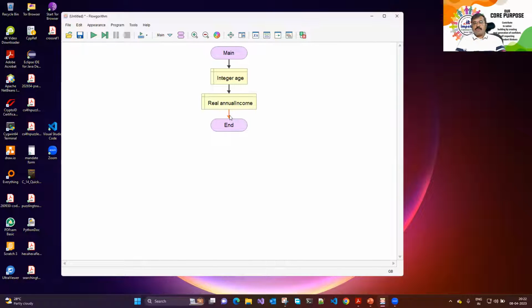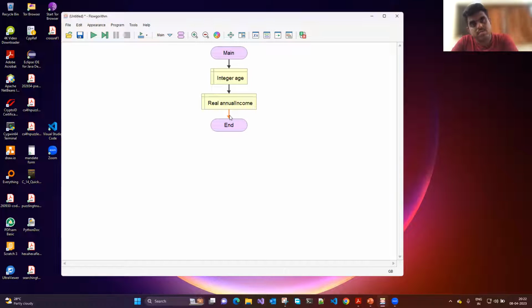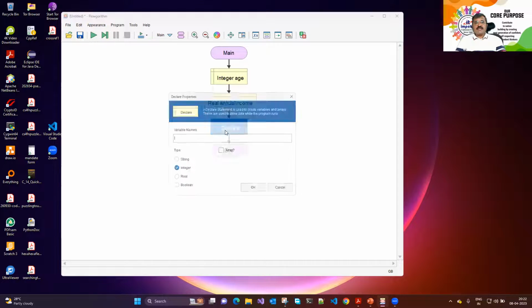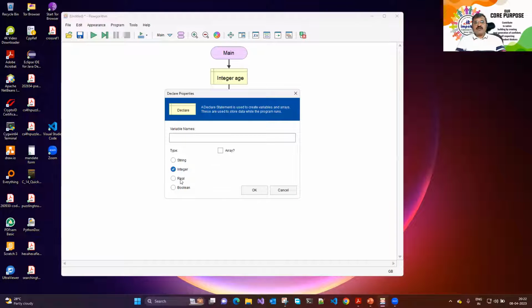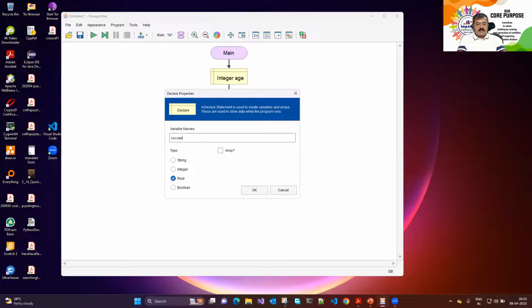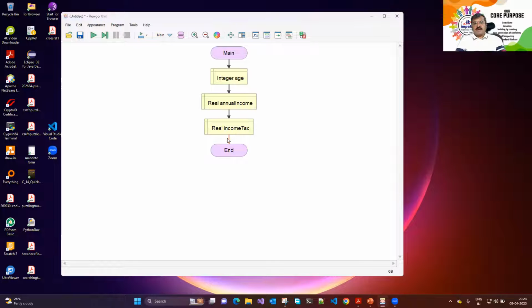What else do we need? Income tax. We have to calculate income tax. So we are going to declare one more variable, that is income tax. And will that be integer or real? Again, real. So we have defined one more variable, the one that we'd like to calculate, income tax. What else do we need? Any other variable that we need?